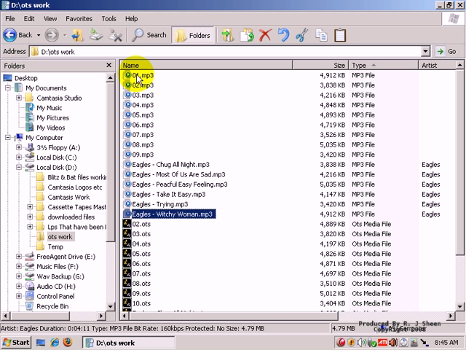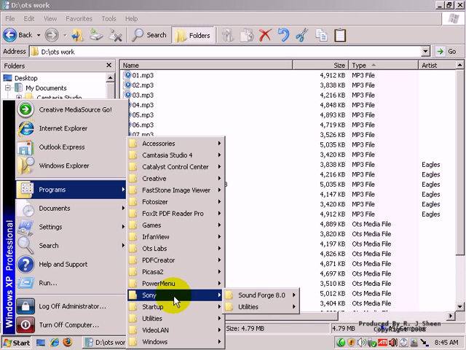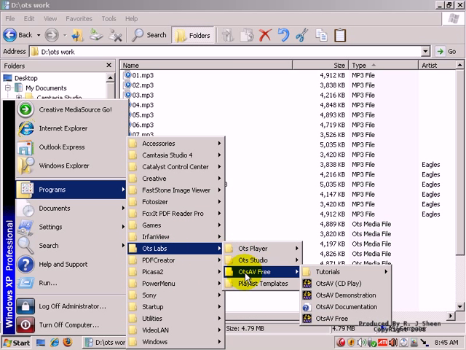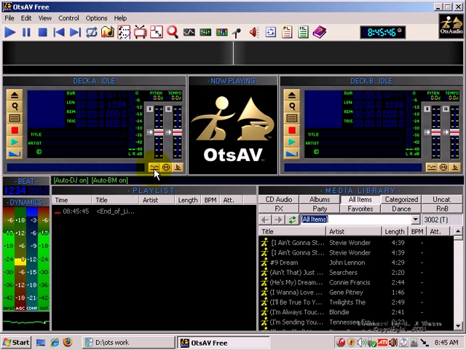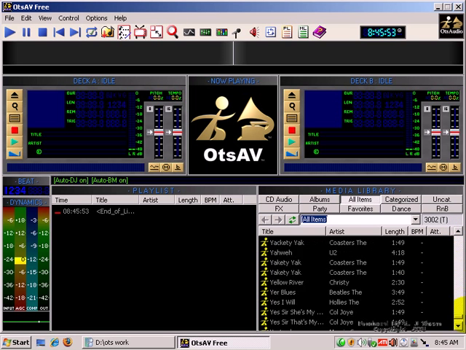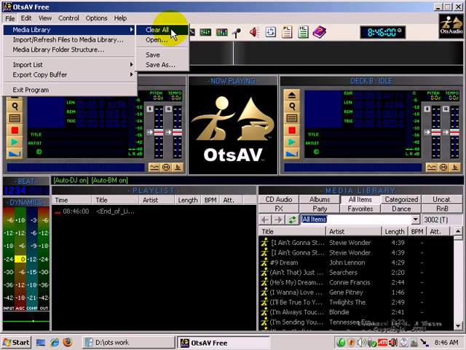We will, to show. Because what we're going to do now is we're now going to run Ots Studio. We want Ots there. Yes. Okay, now I'm going to clear all of these out of here. These are the tracks that we put in before, but I don't want them there for now because they're only going to confuse the issue. So we can go up here to Media Library and say clear all. And we don't want to save it.